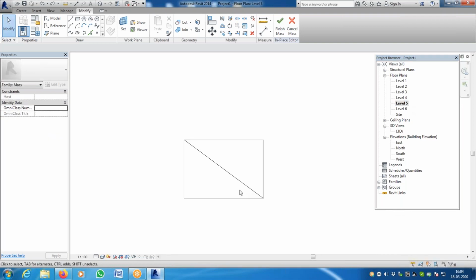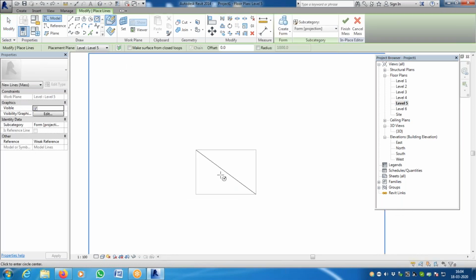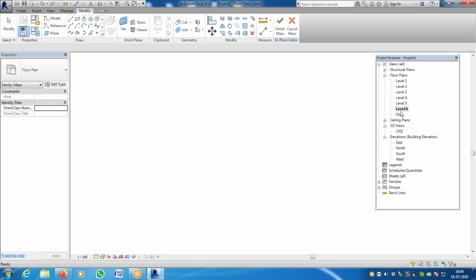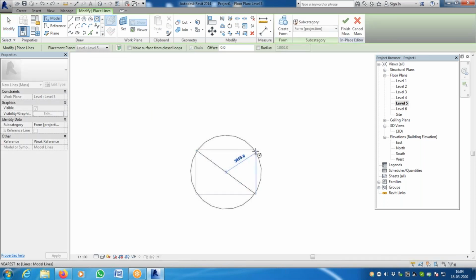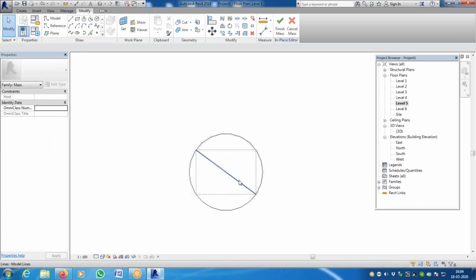I'm going to level 5. I will go to, I'm sorry, level 6, not level 5. Oh, sorry, I went to level 5. Yeah, level 5. I'll create a circle from the midpoint of the diagonal line. Very good. Delete the diagonal line and I will create a split over here.